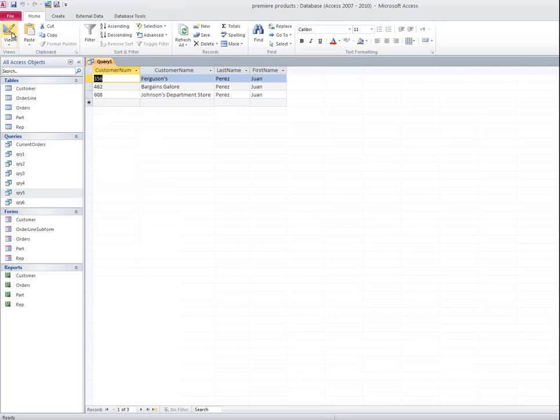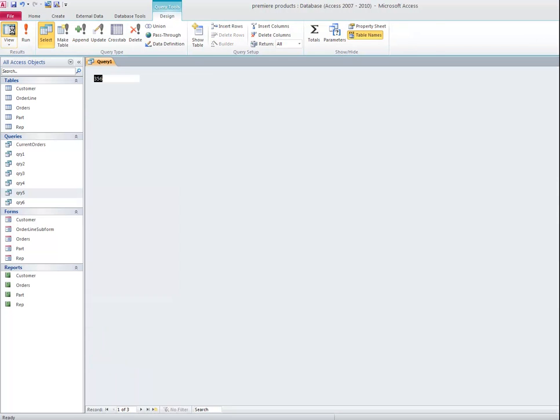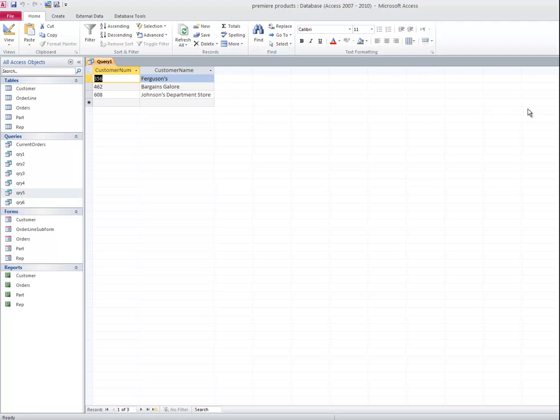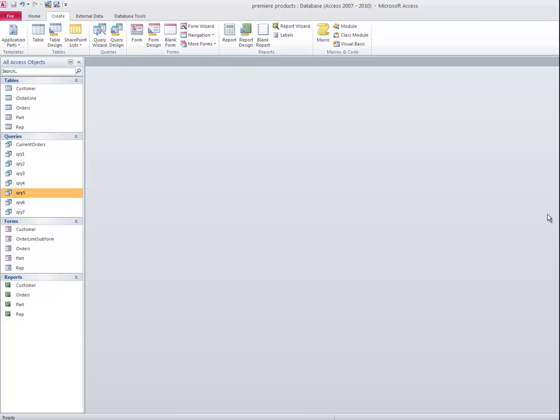I'm going to take a look. Yep, that's correct. I'm going to go ahead and uncheck because they don't want to show those two columns. They only want to show the list of these two columns. And I'm going to save this as query 7.